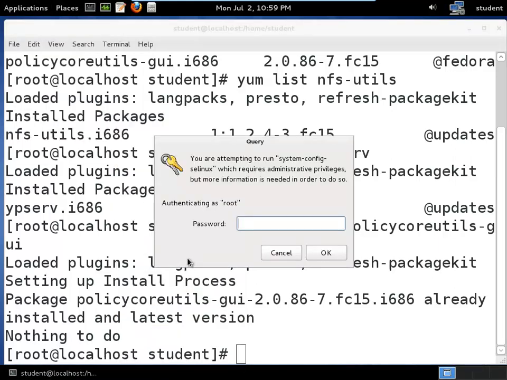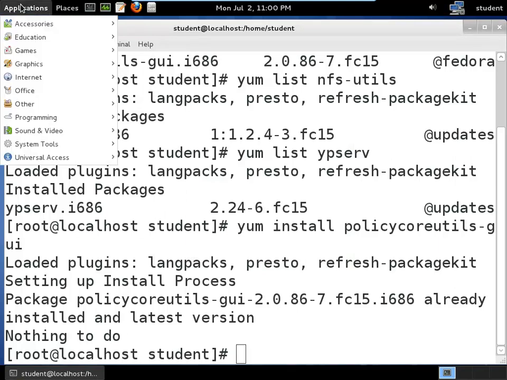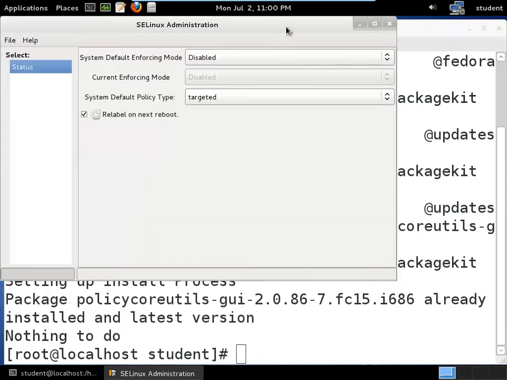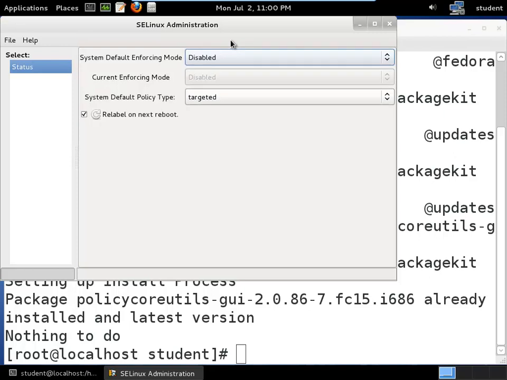This is important because SELinux is more tightly controlling than the firewall. So is it Other? Yeah, Applications, Other, and then here, SELinux Management. Then the enforcing mode is going to be set to enforcing, and you need to set it to disabled. Otherwise, it's not going to let anything through.